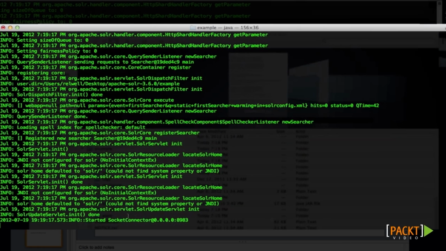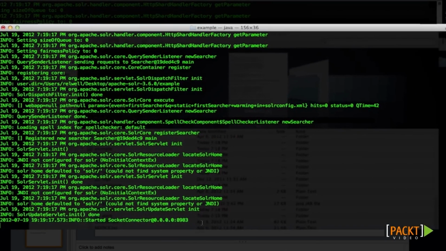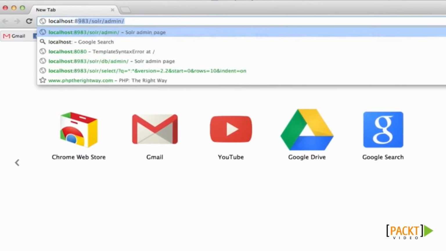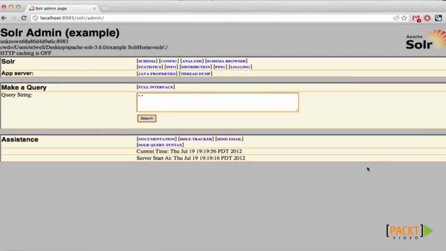So now we see that there is a socket connector at 0.0.0.0:8983, which means it should be available at localhost 8983. So let's take a quick look at what that looks like. And here we are. This is the Solr admin, where we'll be doing many tutorials moving forward. Now we know how to start up Solr as well as where to download it. From here on out, we're going to learn all of the cool technologies Solr has to offer.